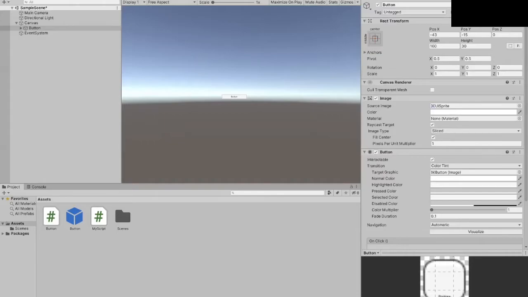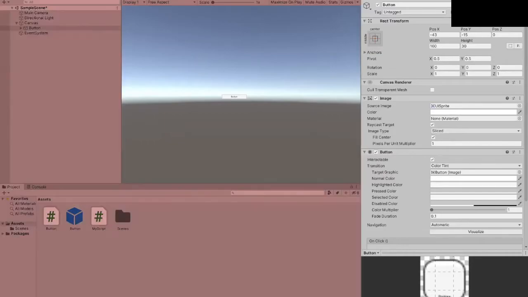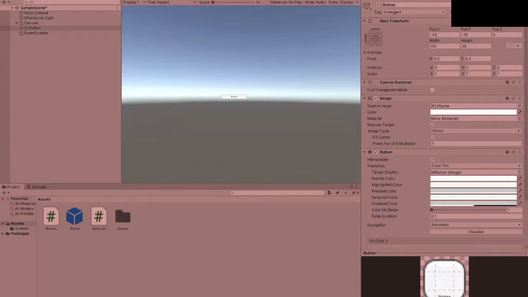Even when you play the game, you can tell that the button already has added features. For example, you can hover over the button and you can see the effects. That's letting you know that the button is active.